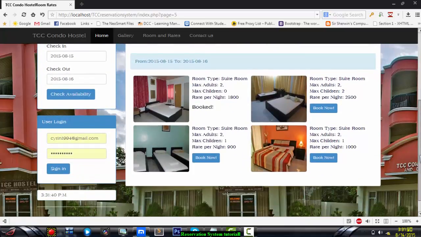It will show all the available rooms. You must select your room and then click book now.